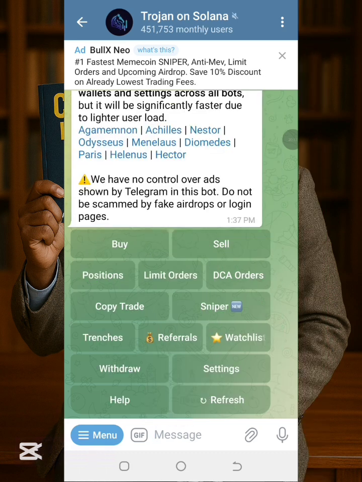What is important about this Trojan bot is that if you go around it, you will understand everything. But anything you don't know, don't just go there. Just know how to buy and how to sell. I think I have explained it enough.